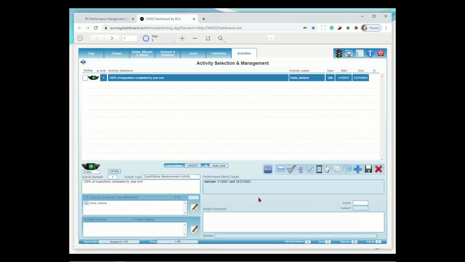I just hope that it's been entered in a way that is going to make sense. And we'll see. And that, Joe, that might be a conversation to have with the activity and objective leads.